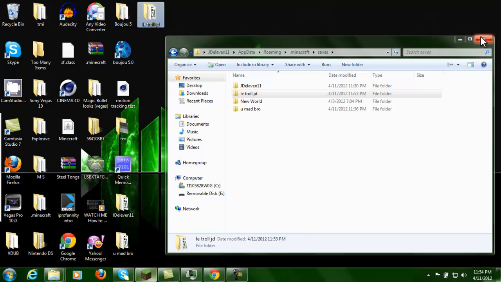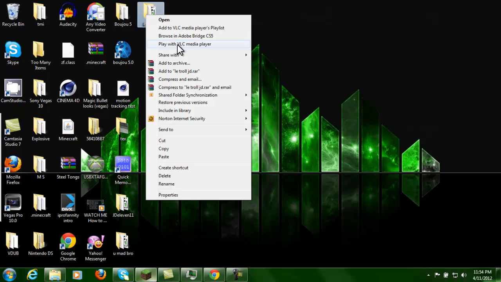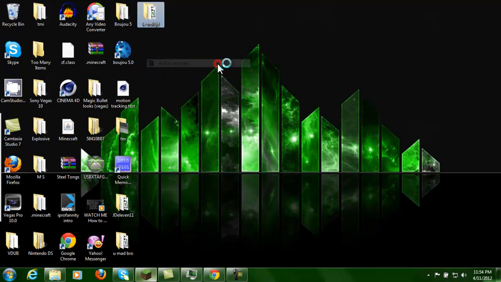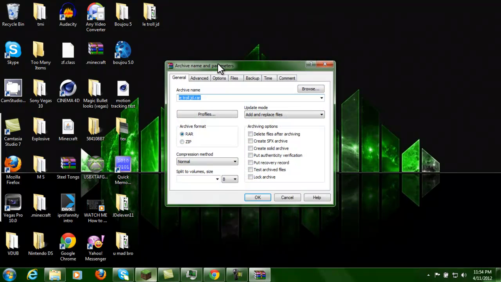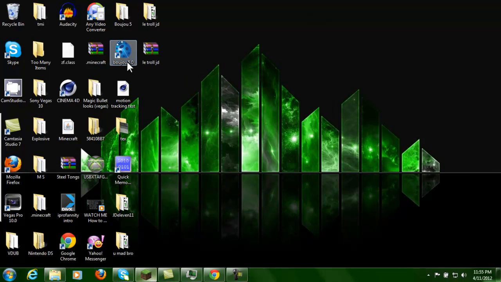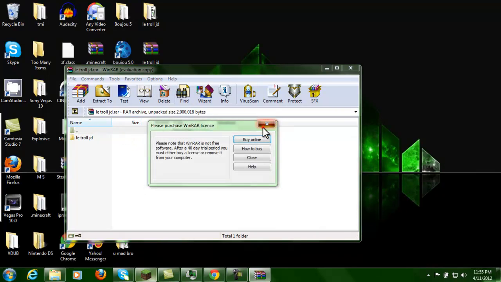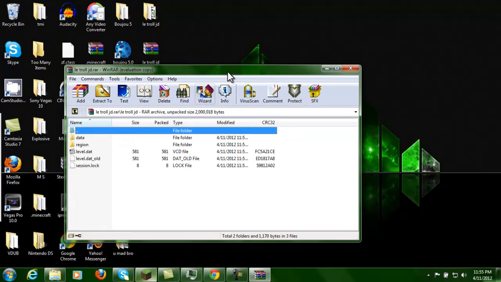And then for the next step, you will need WinRAR. Most of you already have it, but if you don't, I will put the link in the description. It's just an extracting tool. So you need to press Add to Archive. Just press OK, so it's a .rar. This will make it one folder, so if you open it up, it'll have your basic same folder in there.